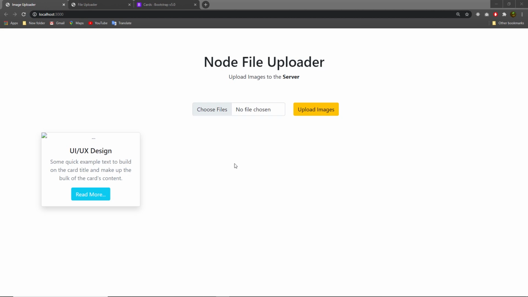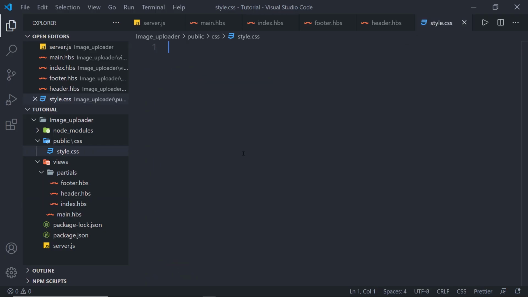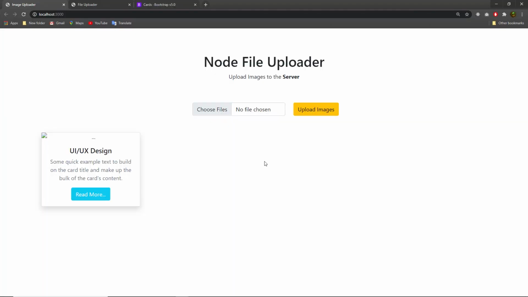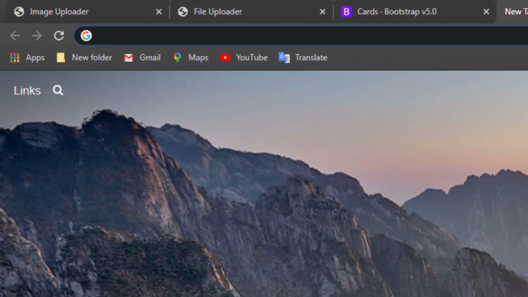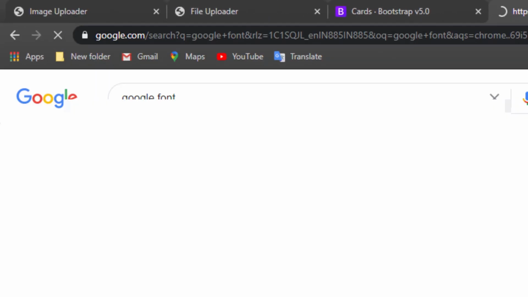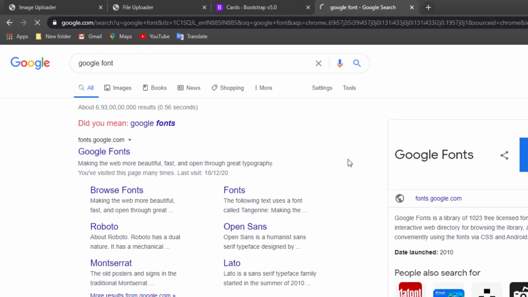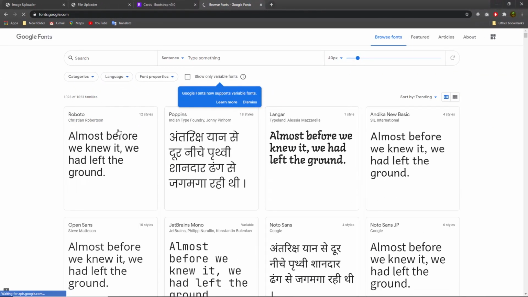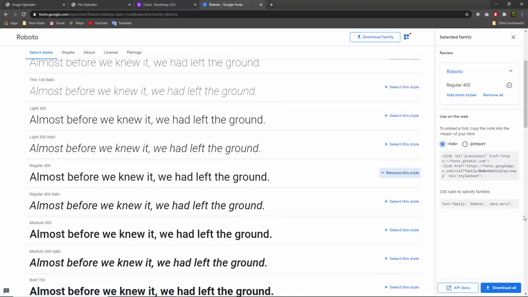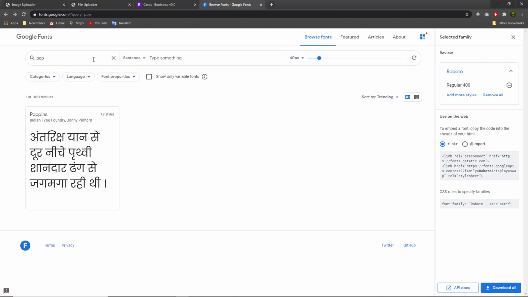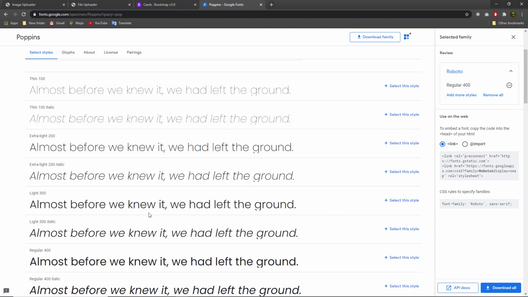Now just after that, I want to add some custom styling to this HTML page. So what I'm going to do is I'm going to back to this style.css, and using it, I'm going to add some custom styling to this HTML. So the very first thing I'm going to do is I'm going to just change this font family. So I'm going to open a new tab, and here I'm going to search for Google font. And from this Google font website, I'm going to select my favorite fonts. So I'm going to select this Roboto font, and I'm going to select the regular style, and then I'm going to select Poppins font, and I'm going to select the regular style font, this one.